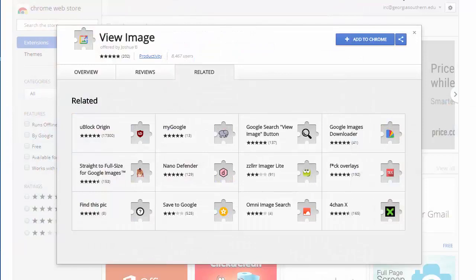And finally, some people have already written extensions that bring back the button. Yep, there's already an app for that. And so you actually install this extension into Chrome and it brings back the view image button and the search by image icon if that has disappeared for you, which it has for some users.